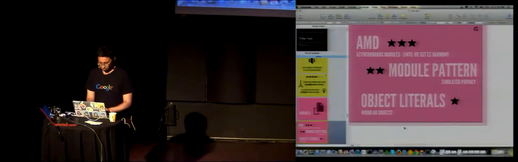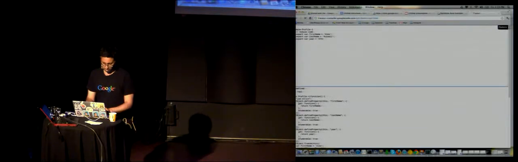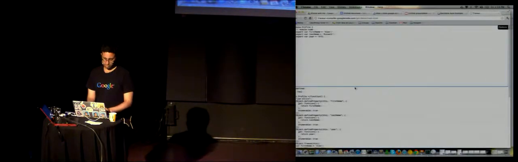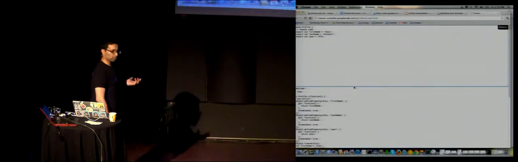So if I pull up Traceur very, very quickly. So this is Traceur running. Right, and let me just put in some ES6 compatible code. Basically what this does, which you can see lower down in the page, is it's compiling it to ES5 compatible JavaScript, which can run in the current browser.